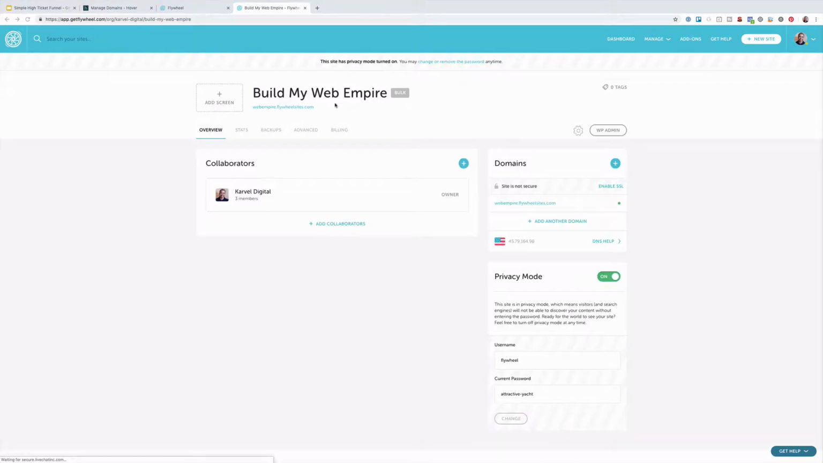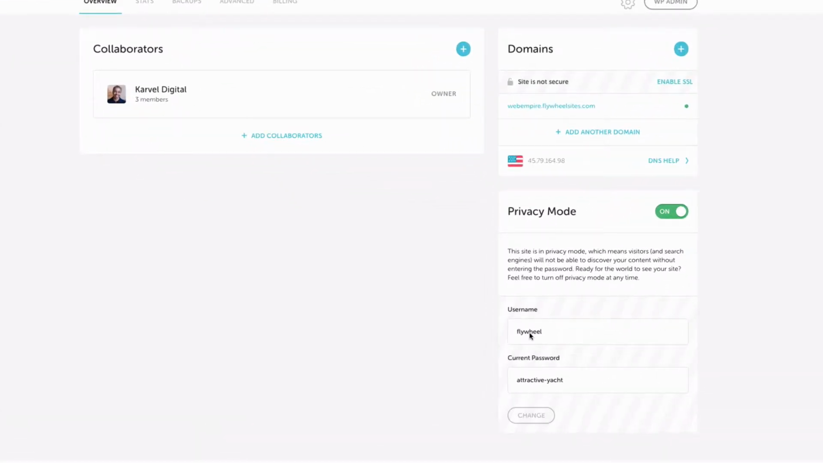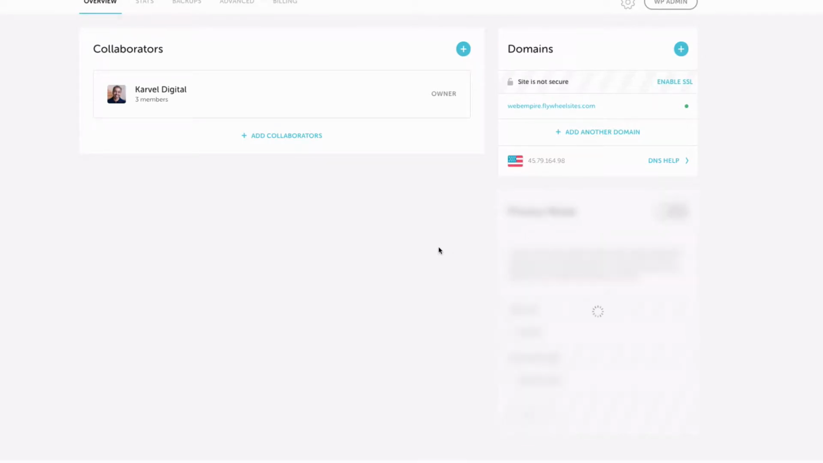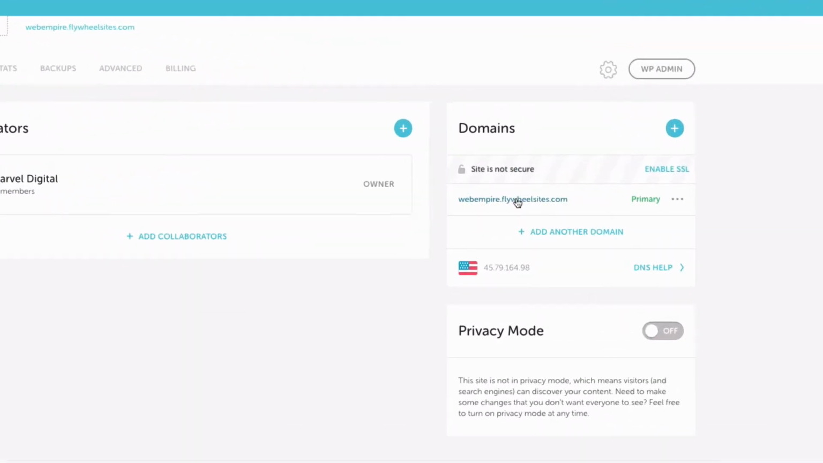So this is what you'll see when your site is ready. And you'll note that privacy mode is turned on, which means in order to even see the site, you have this username and password that you have to enter. I'm just going to turn that off for ease of use and simplicity. And then it'll give you the URL right here. And so we can go to that link.